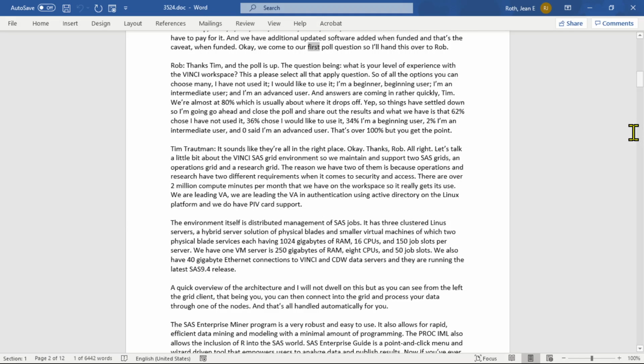Okay, we come to our first poll question, so I'll hand this over to Rob. Thanks, Tim, and the poll is up. The question being, what is your level of experience with the Vinci Workspace? This is a select all that apply question. Of all the options you can choose many: I have not used it, I would like to use it, I'm a beginning user, I'm an intermediate user, and I'm an advanced user.